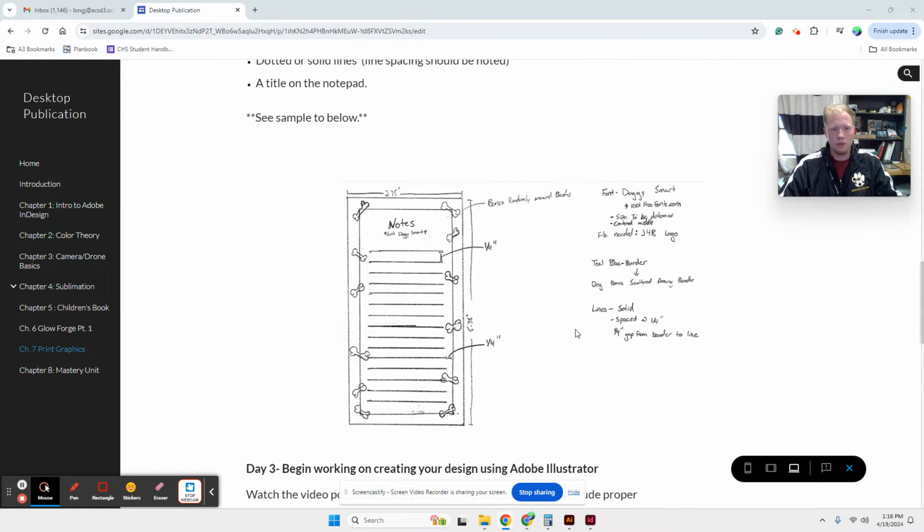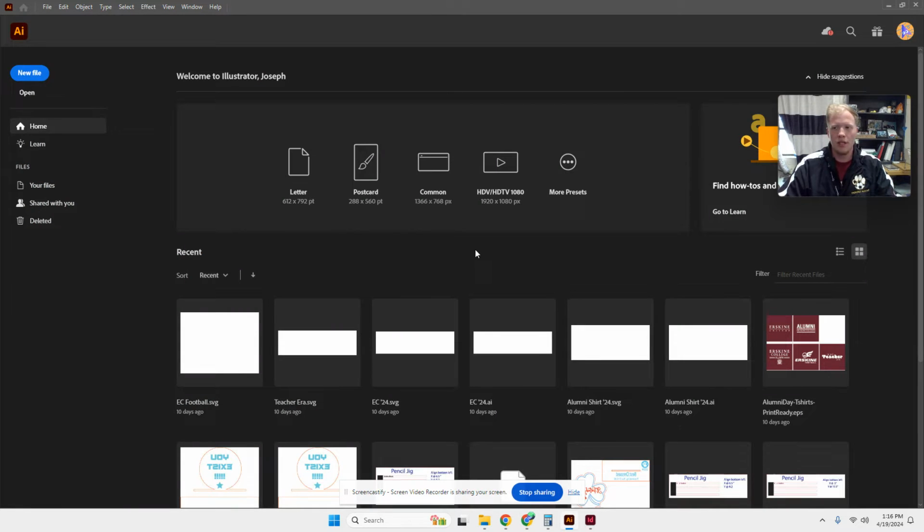It's very important you have this portion done. That's what I'm going to be referring to a lot here. I'm going to have it by my side, and I'm going to use it to refer to the spacing I want and the size I want of everything. But with that being said, I'm going to jump straight into Illustrator.